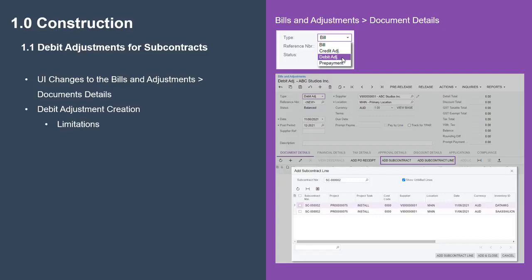The Add Subcontracts button and Subcontract Date column have been relabeled. An Add Subcontract Line button and Project Task and Cost Code column have been added, and the Sub-Item column has been removed. To create a debit adjustment, simply select the debit adjustment type, and from the Add Subcontract or Add Subcontract line table, select lines to be added to the adjustment.